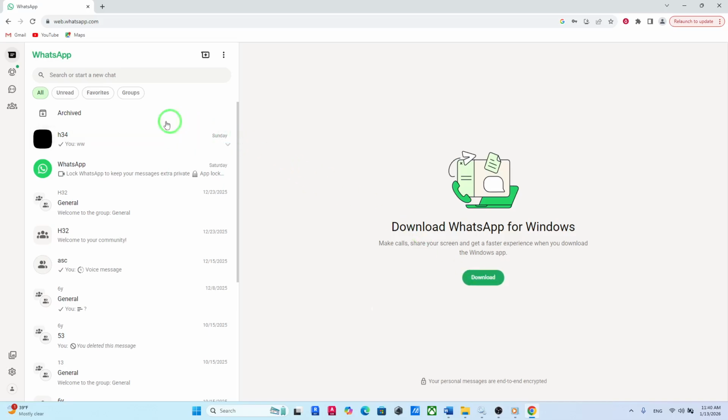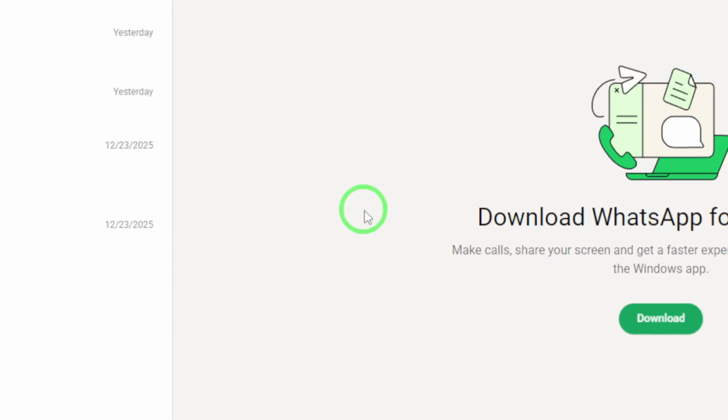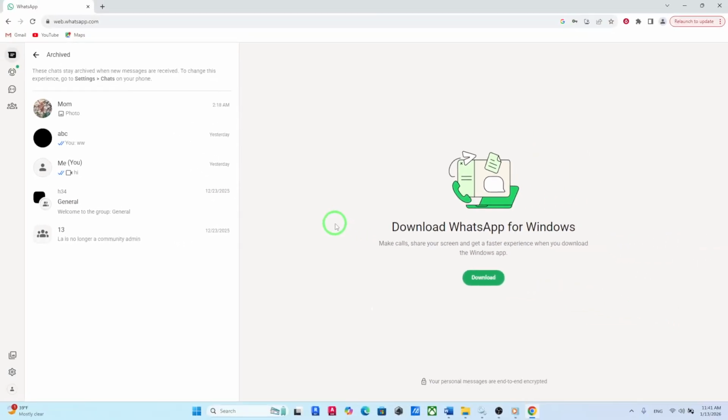Next, you'll see a clean list of all archived conversations. This is where the magic happens if you're trying to recover a group. Scroll through the archived items until you spot the group you're after.